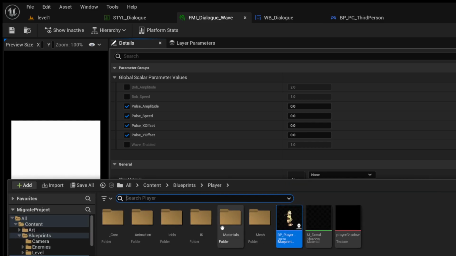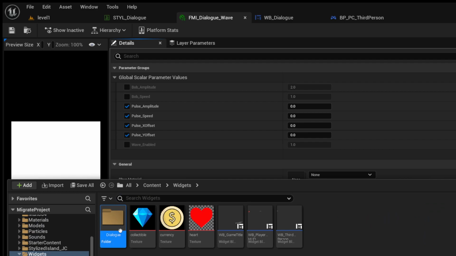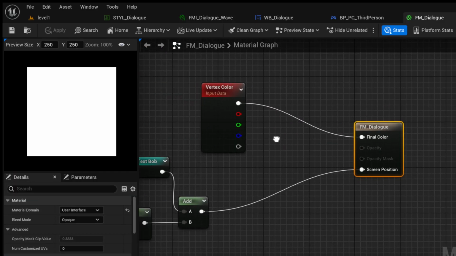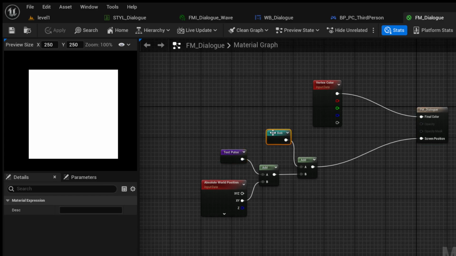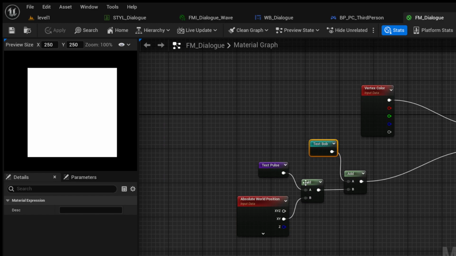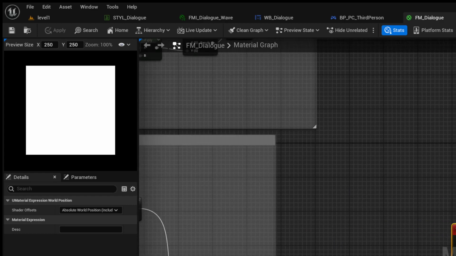But the actual material graph is where the magic happens. So here's where I have just my fonts. This is the base material, my two instances, my data table, and the widget blueprint. So this is the last thing that has yet to be seen. So these are these right here. But basically I just add these results to the world position and convert that to the screen position.